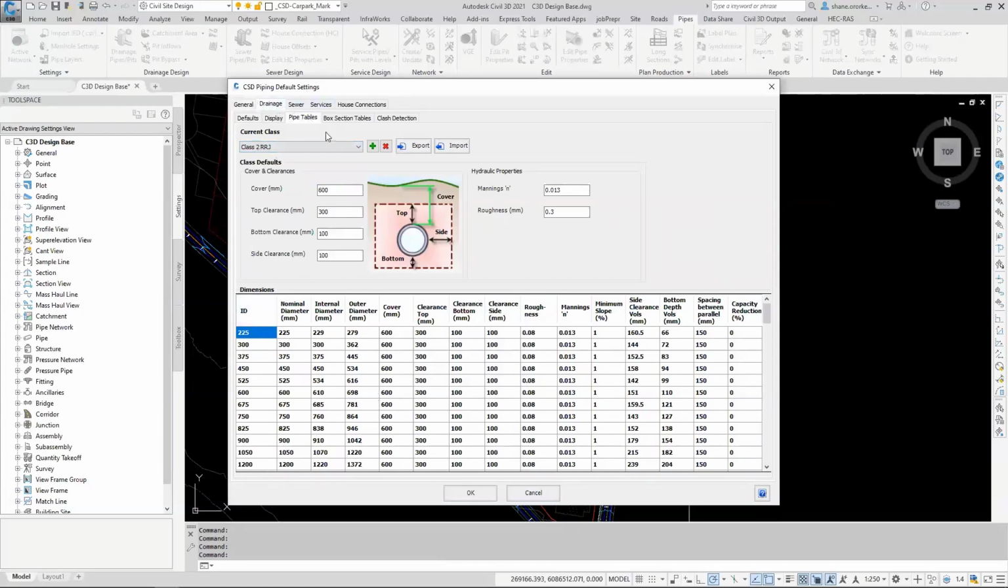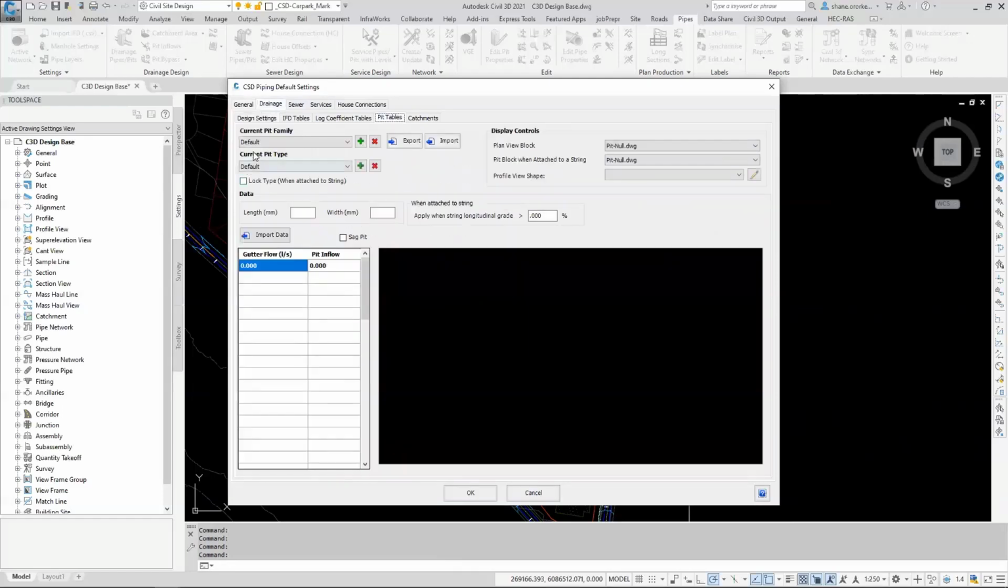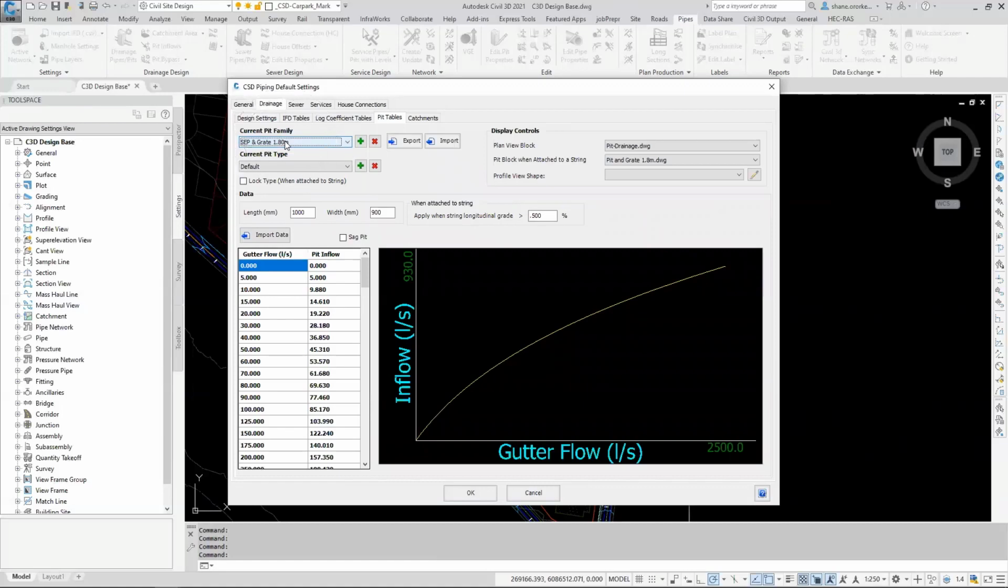And if we have a look under drainage and pit tables, there are a series of pits that we can use. Now we've used this pit here today, but you would obviously make your own. They have performance curves that you can apply, how they behave, and then there are different types. So this is different road slopes, different behaviours.